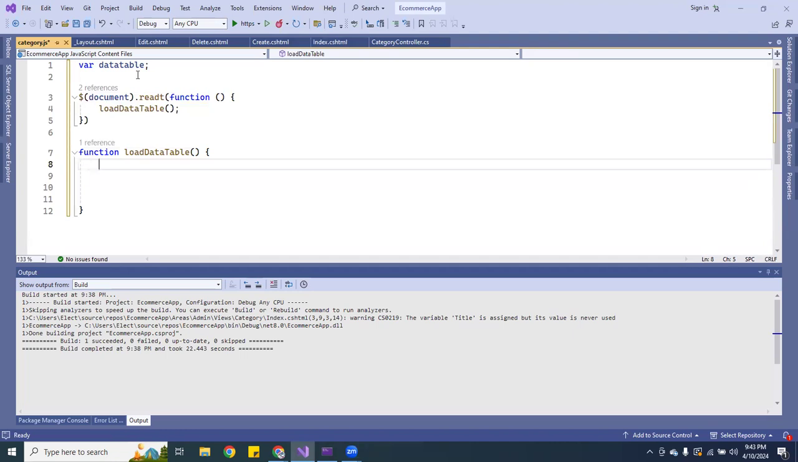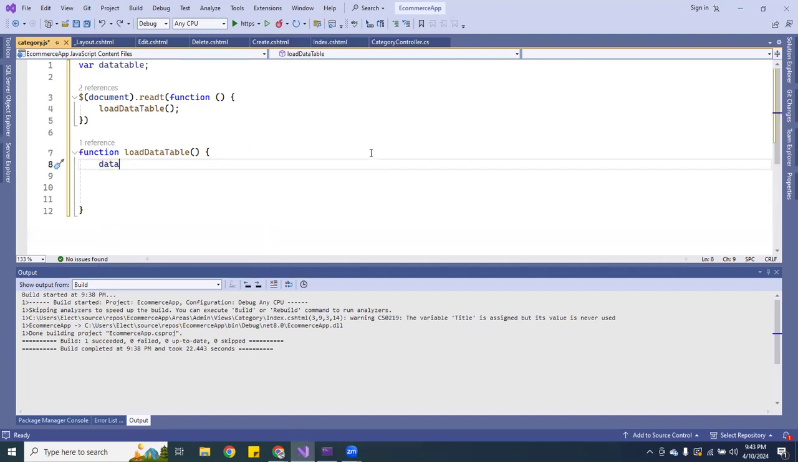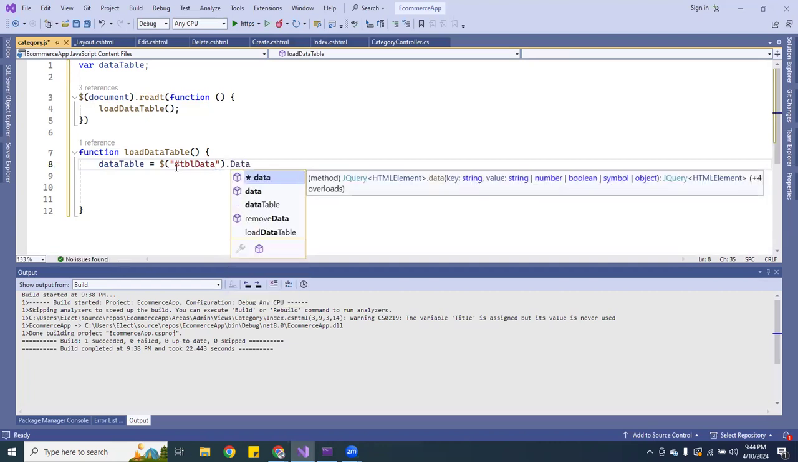Okay, so here I'm going to call this one dataTable. Oh, dataTable like that. It has to match the one over here. So inside the dataTable, I want to grab the variable that I think was TBL data, and here I'm going to pass the dataTable.